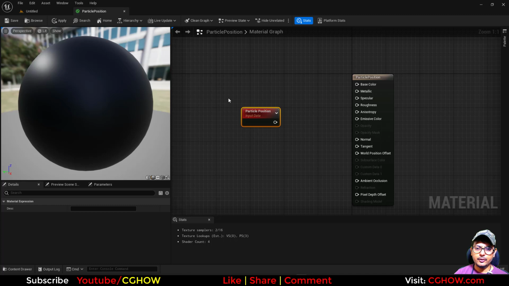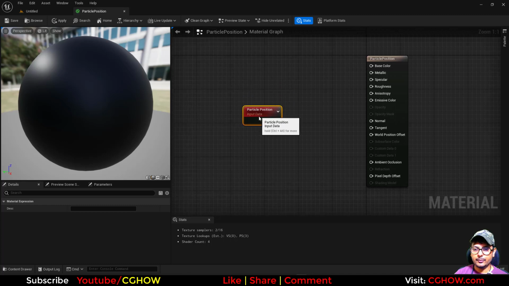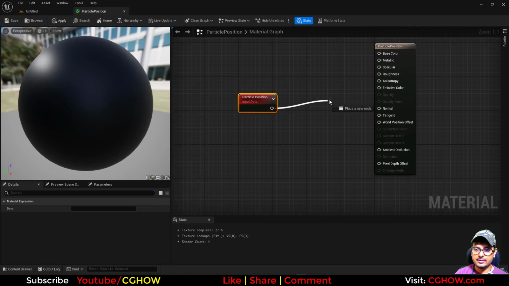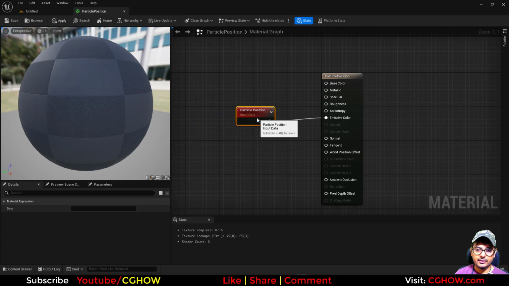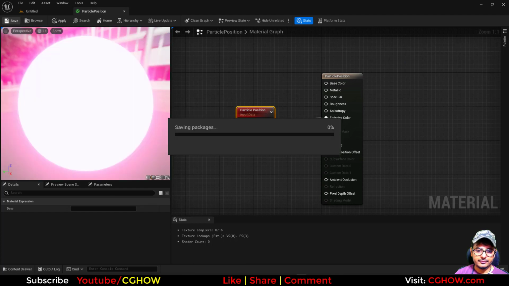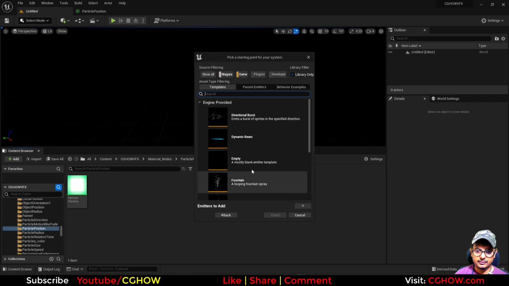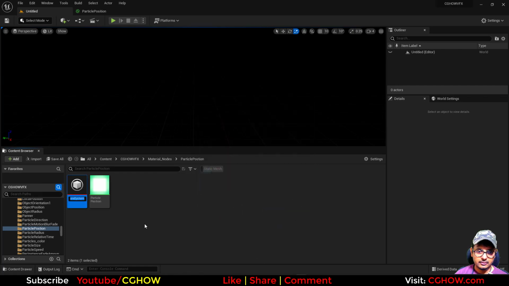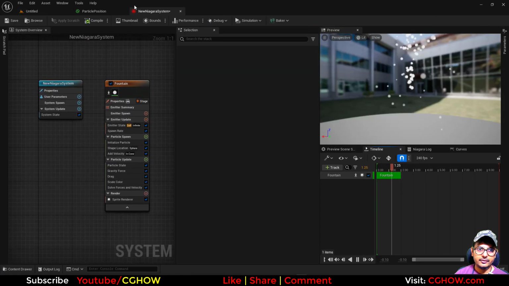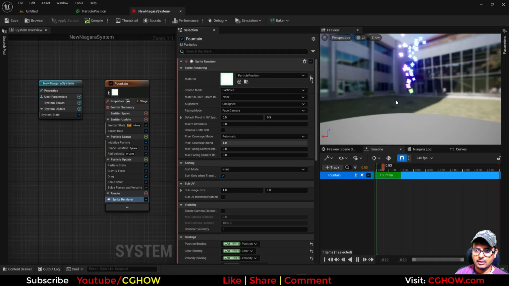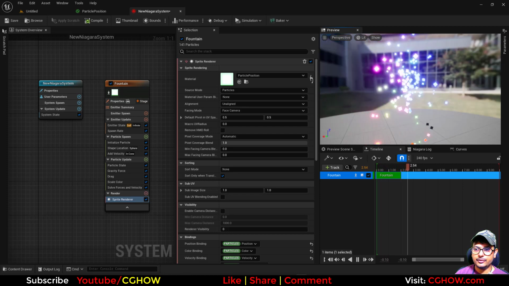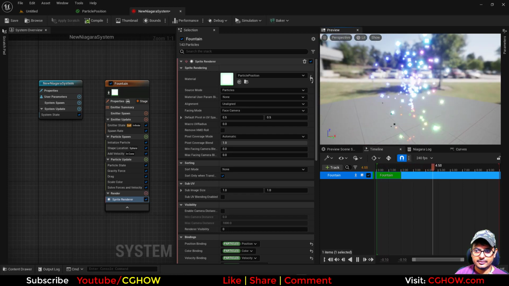Hi guys, in this video we will see how the particle position works. To use this, you need a particle system also. Let's say you connect it here in the emissive and save, and here in Niagara I have this fountain. If I use this material here, according to the particle position it will give you the colors.